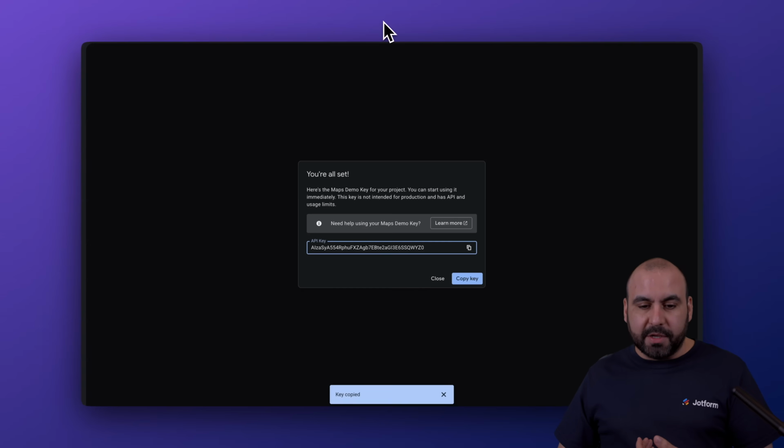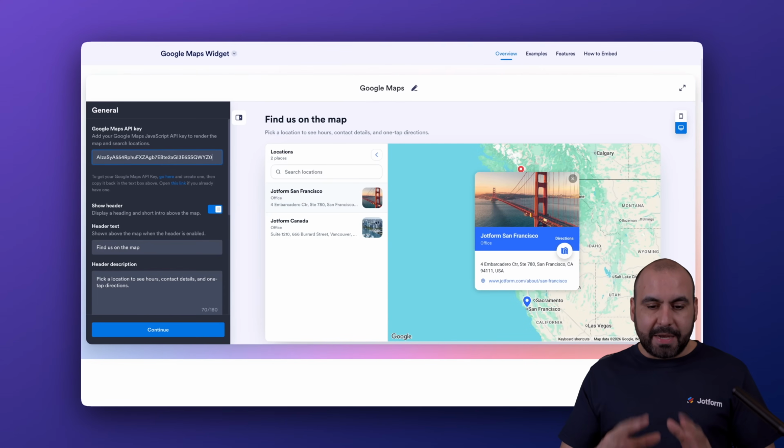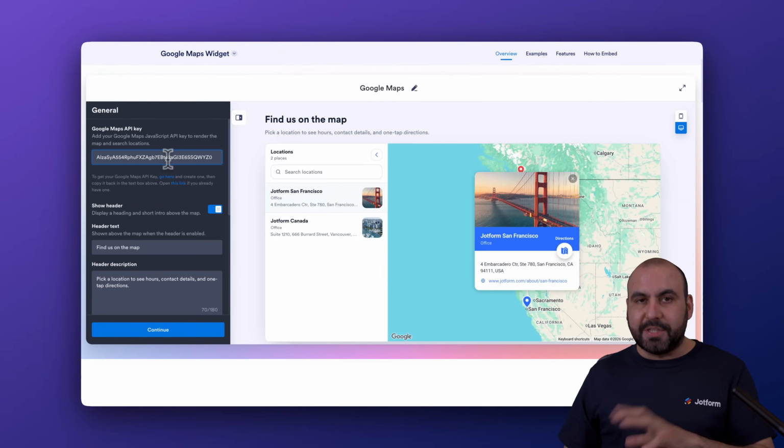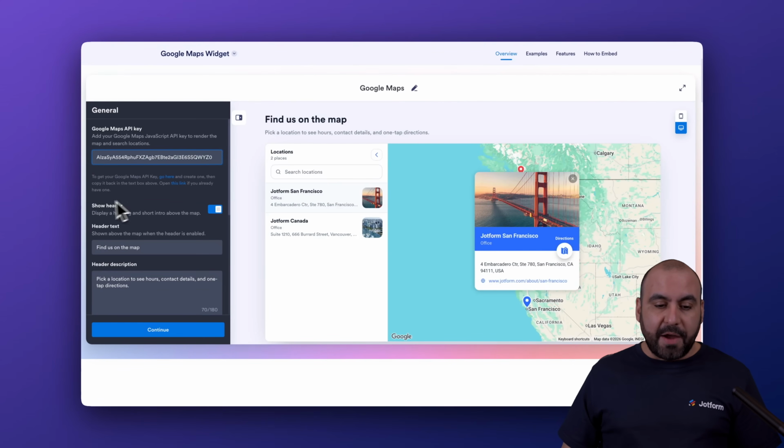A demo key would look something like this. So you'll get a demo key like this one. We'll add this to our Google Maps API key here, and we can now use it. Right now it's demo data because it's a demo key, but go ahead and add your real key right here.